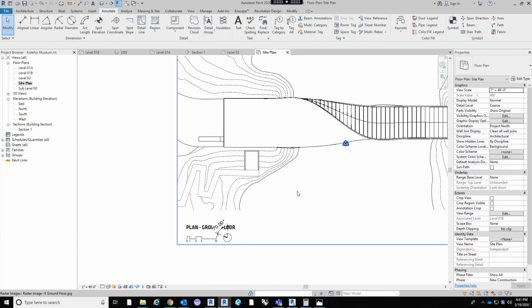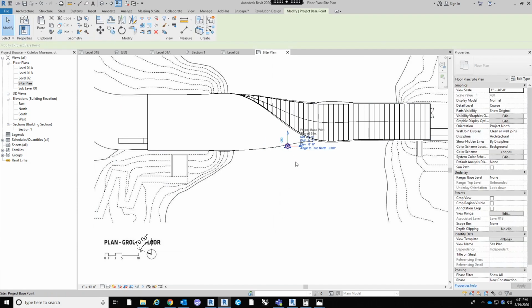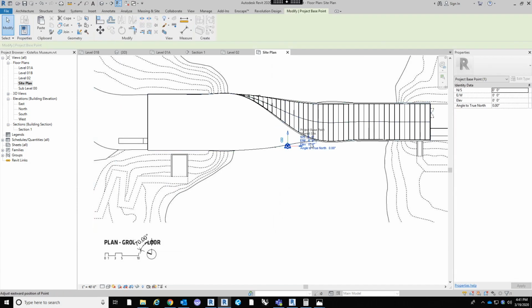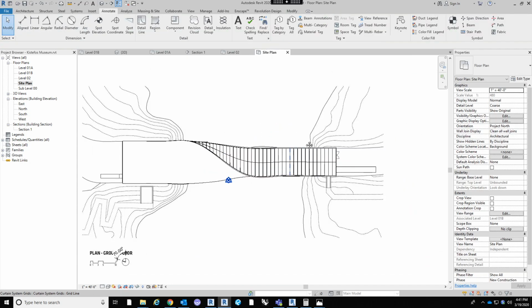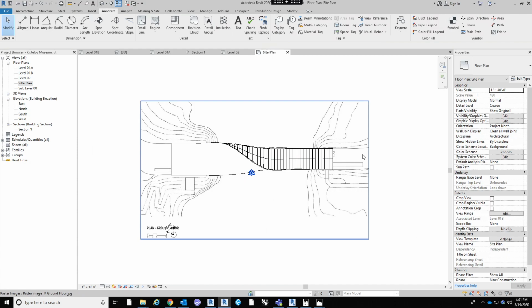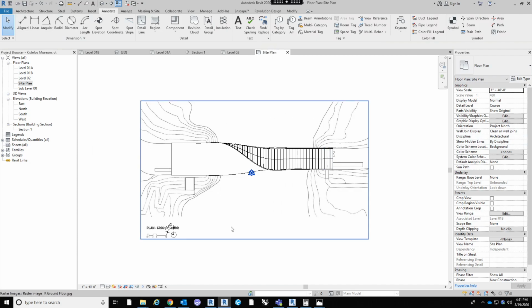70 degrees. So to change the angle to true north, click into the base point and then type in angle to true north at 70, and then make sure that it's the right way. Sometimes you might have to hit -70. So let's go in to your view properties, go down to orientation. So project north is how you draw it.